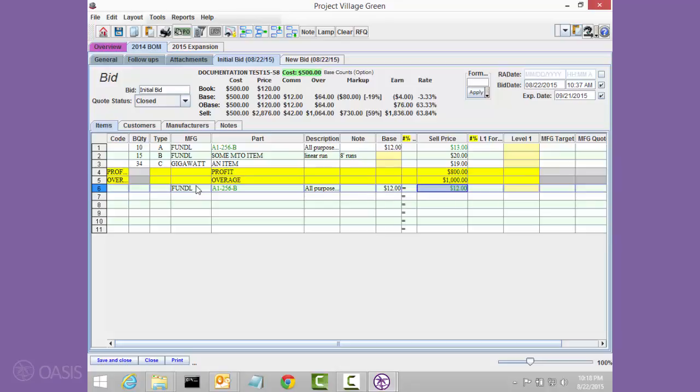So it won't price this if the expiration date has passed. Okay, important detail there. Basically, anything that's automatically done or anything that is important to have the system manage has to be managed by an individual. So in this case, we have A1256-B that's in the price list, and the price list is showing $12.